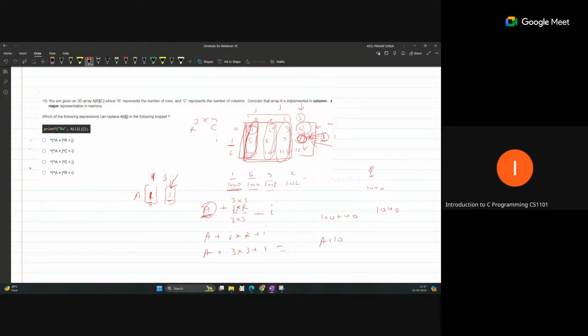So which option is correct for this? Because we are reading this value. We have already seen j into r plus i. You can see this last option has j into r plus i, and no other option contains this j into r value. So option D is correct for this.